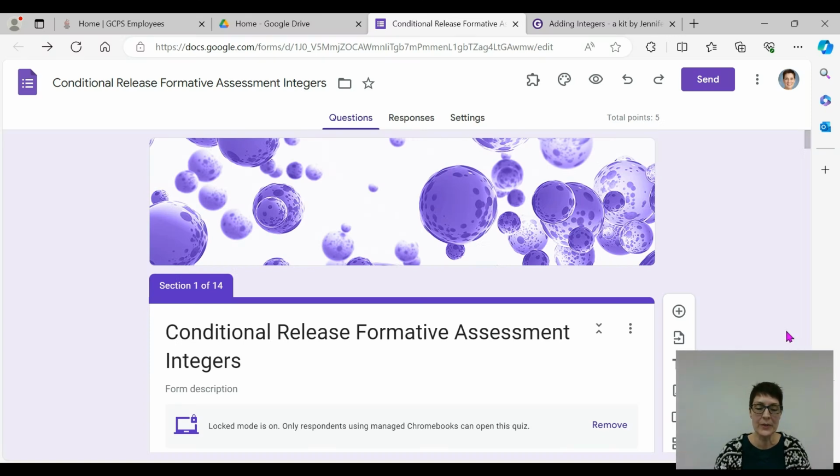Jennifer Area here to review two e-learning assessment tools. The first is the conditional release formative assessment made with Google Forms. It can be used with students in all grade levels and all content areas. It's easily accessible to students with disabilities.